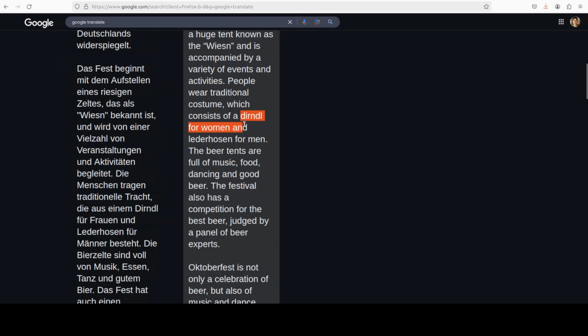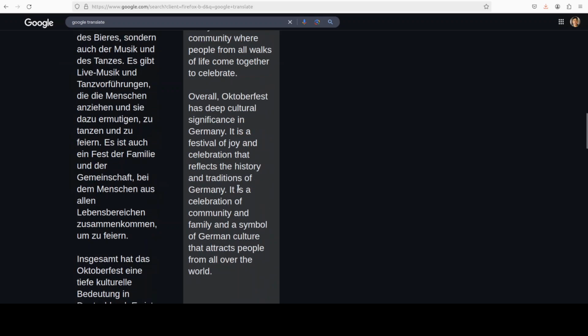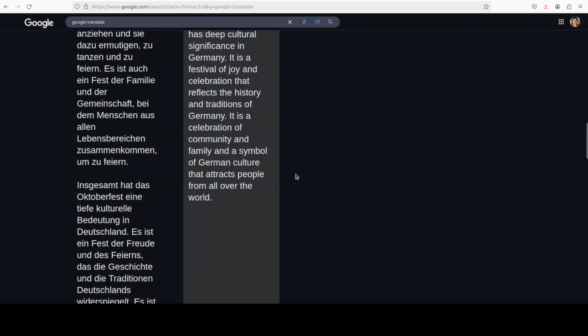What is this? Consists of Drendel. The beer tents are full of music. That's correct. So it is quite grounded in the cultural nuances, as you can see. So it looks pretty good to me.